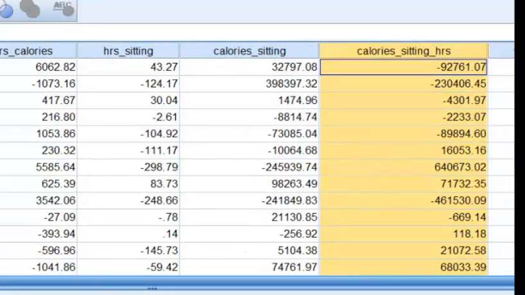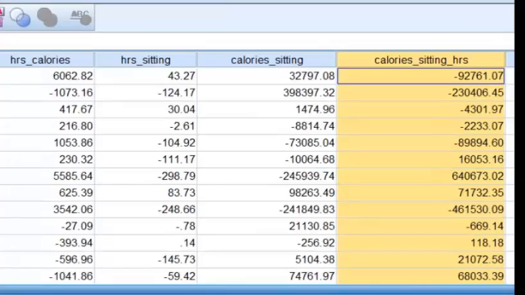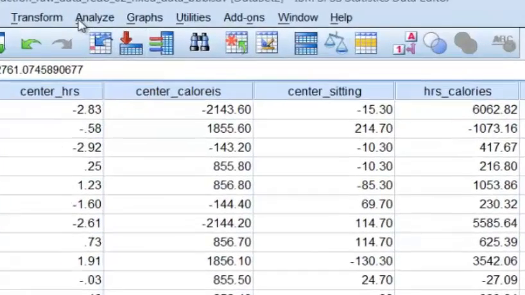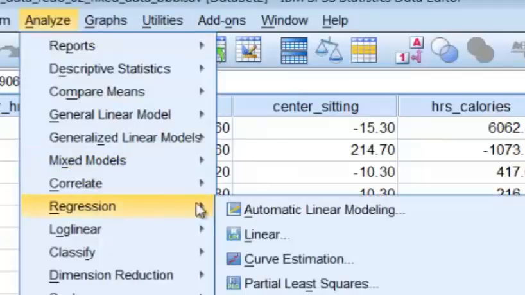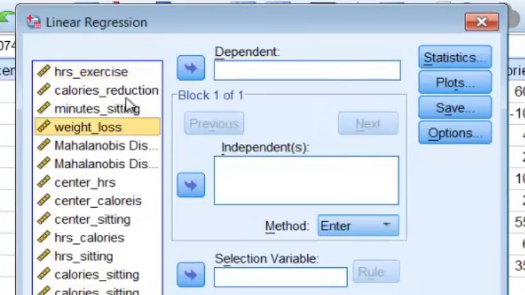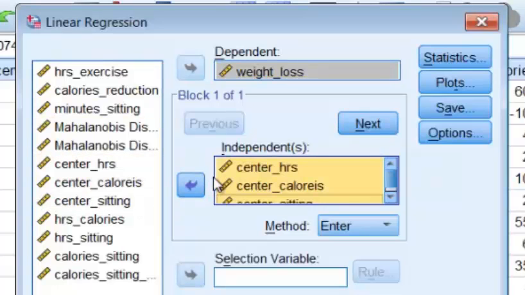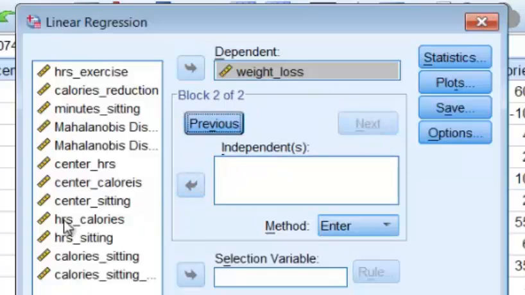So we're going to go ahead and run our multiple regression model with our interaction man-made variables. Analyze, Regression, Linear. All right, so here we go. We're going to put in the weight loss as the DV. The independent variables we're going to put in first are the centering variables. Okay, 1, 2, 3. So those are our centered variables. We're going to hit next. We're going to stick in our first interaction check, right? Hours and calories. Click it into the box.